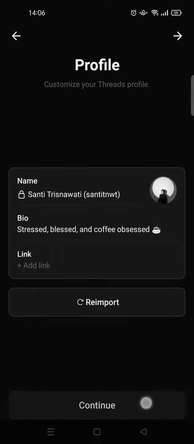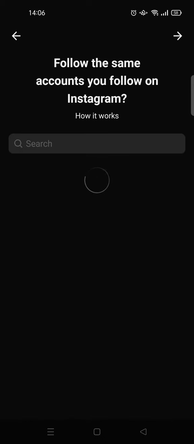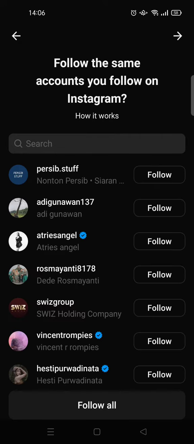Click on continue at the bottom and set the privacy of your profile. You can set it as public or private. I'm going to go with public. Continue. So it will also allow you to follow the same accounts you follow on Instagram. You can choose to follow all, or you can also skip this part.